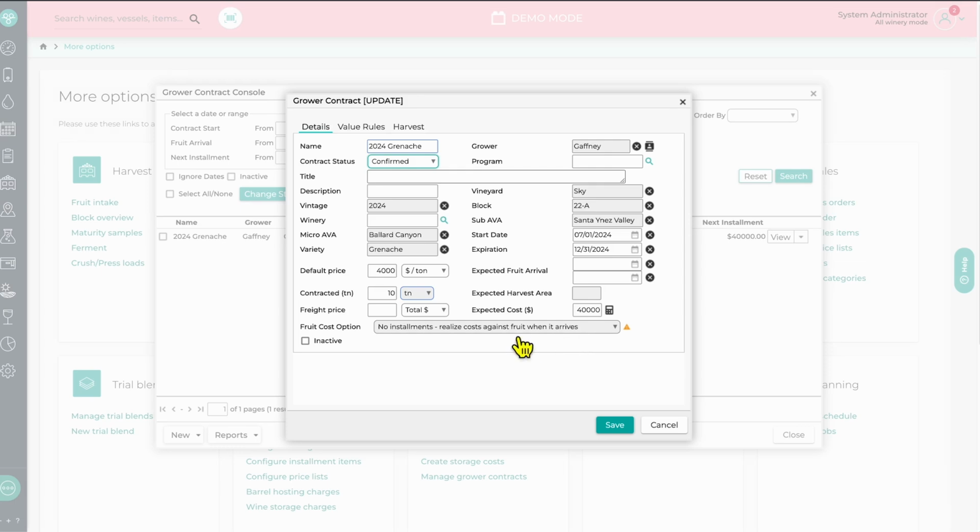The one that I have here is no installments, realize costs against fruit when it arrives. You do have another option where you can realize fruit costs when installments are made, which will affect when that cost is carried into that batch. So when the fruit arrives, it won't immediately carry the cost per ton. It will once you start making installments, making payments against it and marking it as paid.